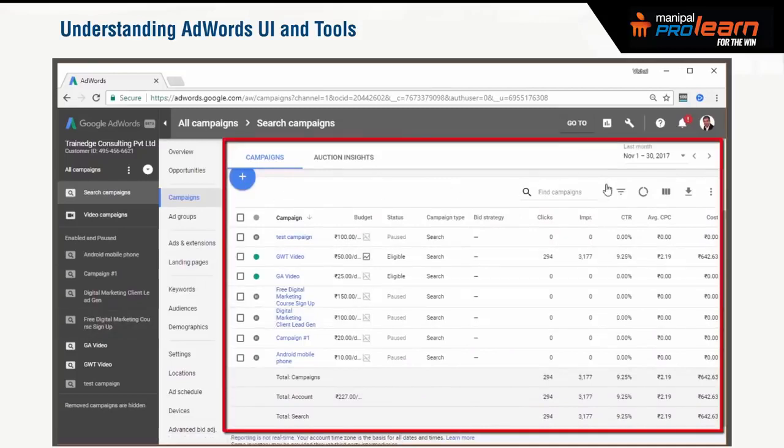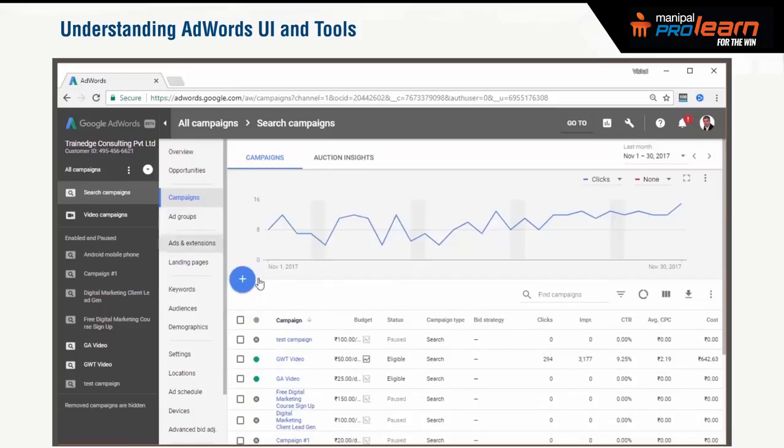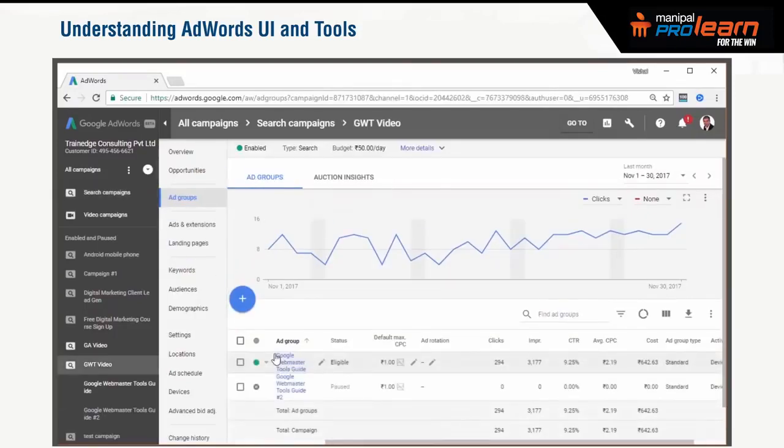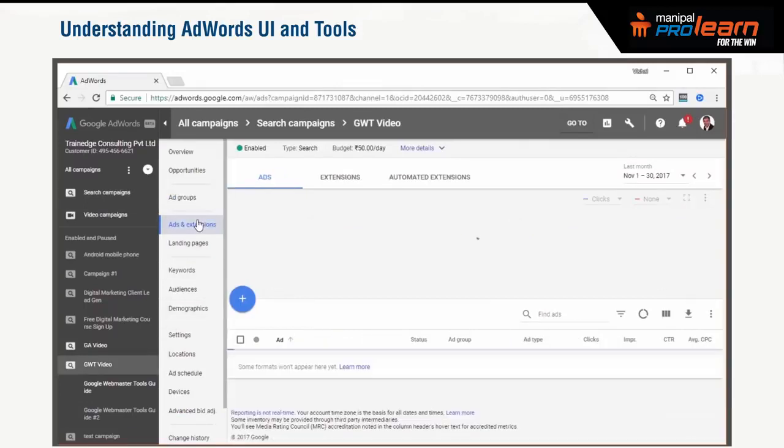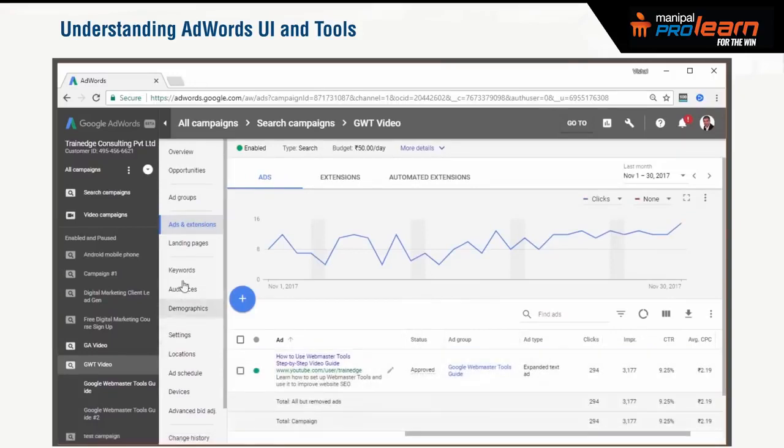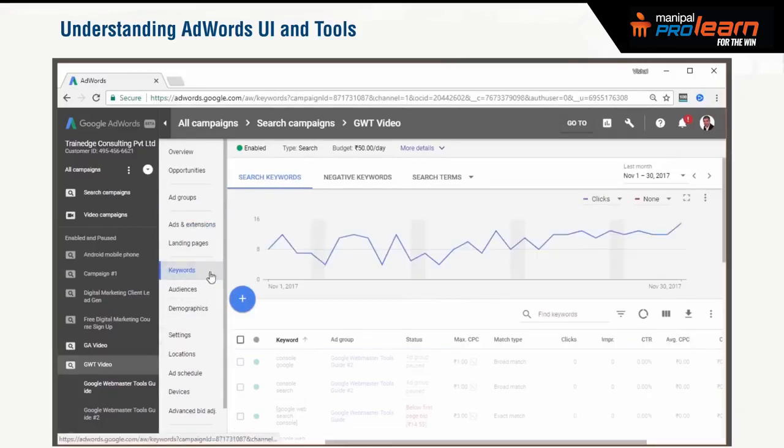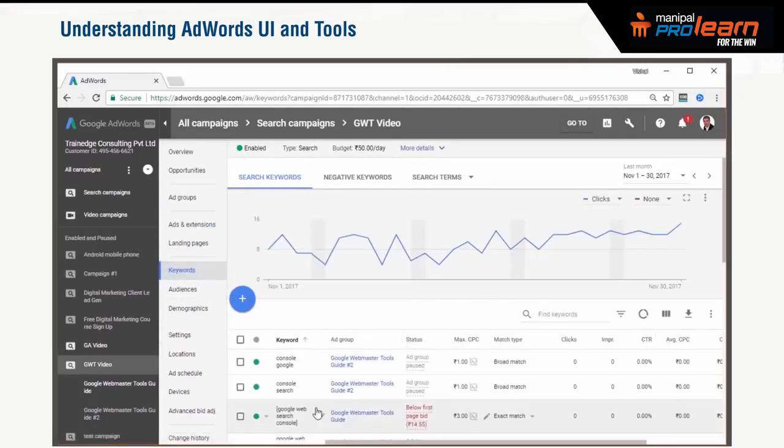This area where you are seeing this data is the work area. Let me select a particular campaign. Now you can see the ad groups within this campaign. If I click on ads and extensions here, you can see the ads. If I click keywords, you can see the keywords in this campaign.